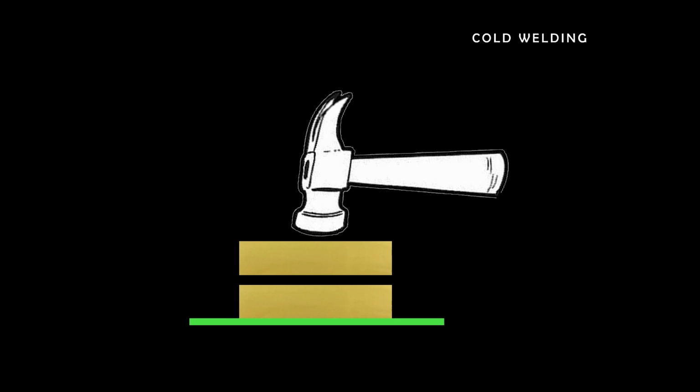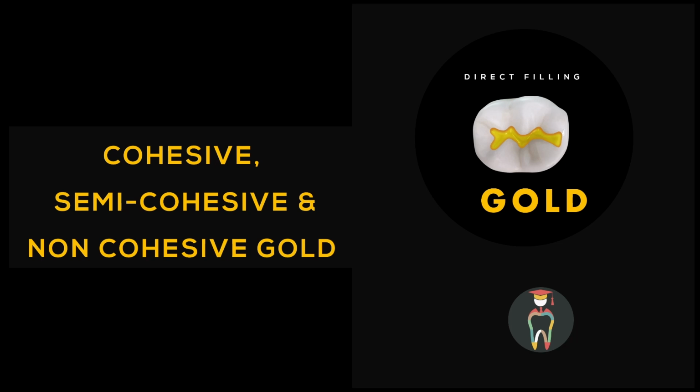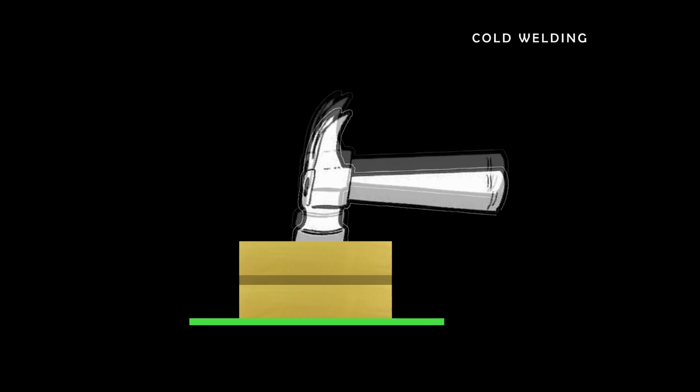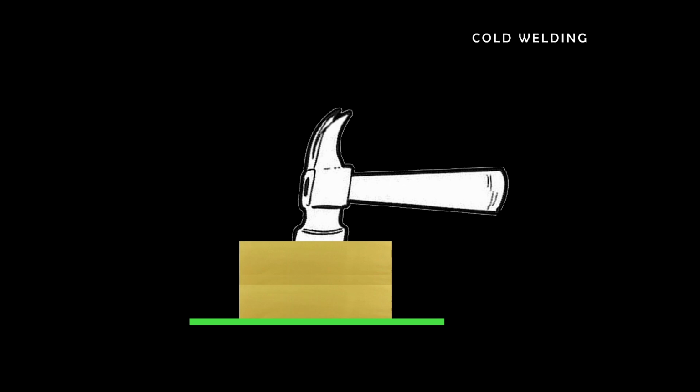But what is cold welding? This can be done in the room temperature with the help of pure gold. When atomically pure gold, that is, atomically it has to be almost 100% pure without any surface contamination, is pressed together under force in room temperature, the pieces of gold can fuse together into a single one. Direct filling gold restoration is possible only because of this property of gold. No other restorative material or any other metal which is used in dentistry has the property of cold welding.